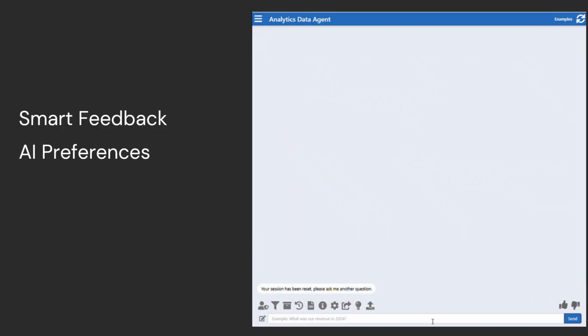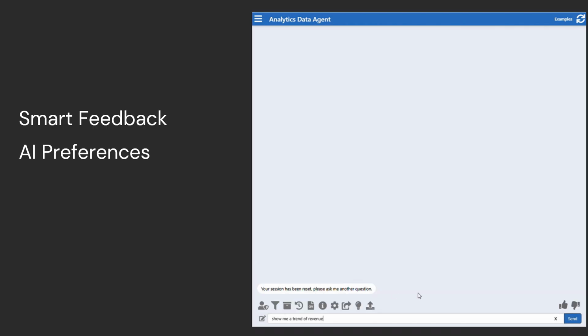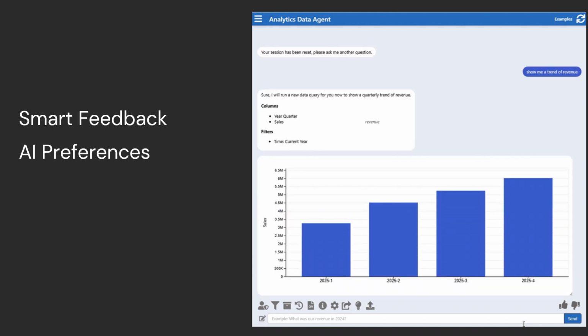So what I'm doing here is I've started a new session and I'm now asking the same question again, show me a trend of revenue. And you'll see that because of my preference, ADA will now show that by quarter rather than by month.